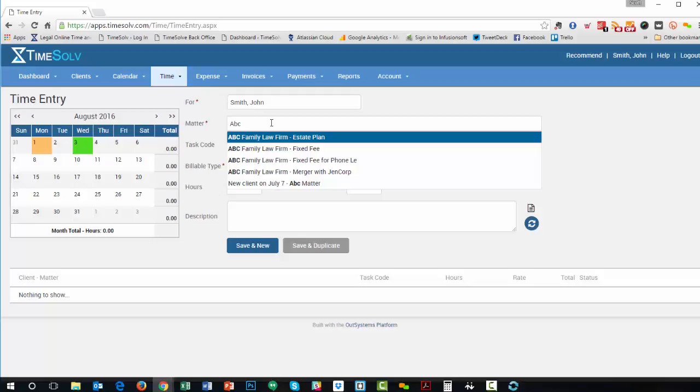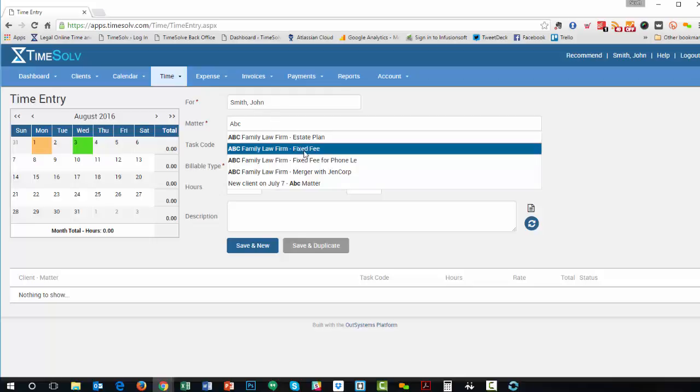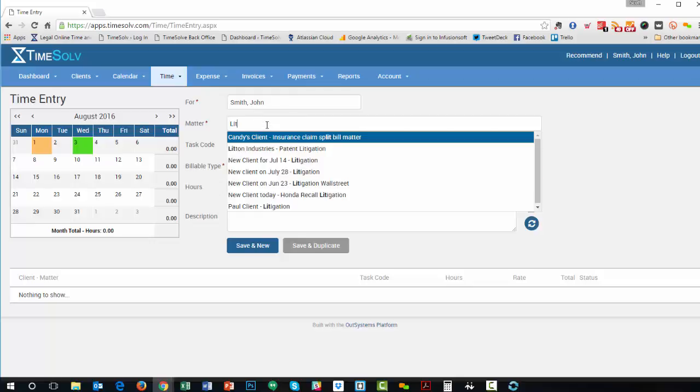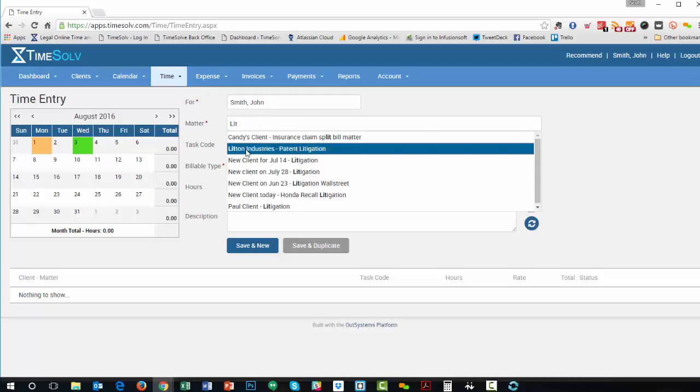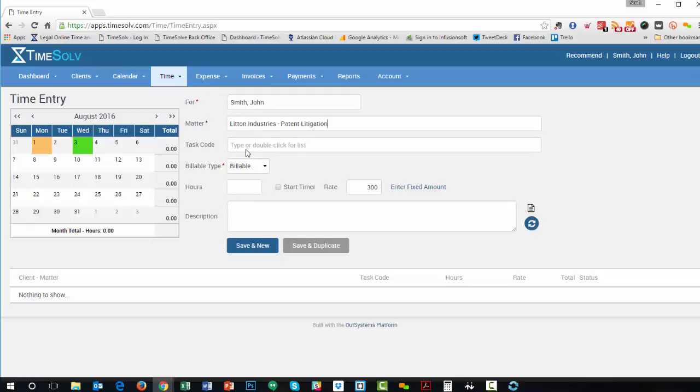As you can see here, we have the ABC Family Law Firm. There's 4 different matters we have for them. You would just choose the one that you're making the time entry for. And in this case, I'm going to do Litton Industries and patent litigation.